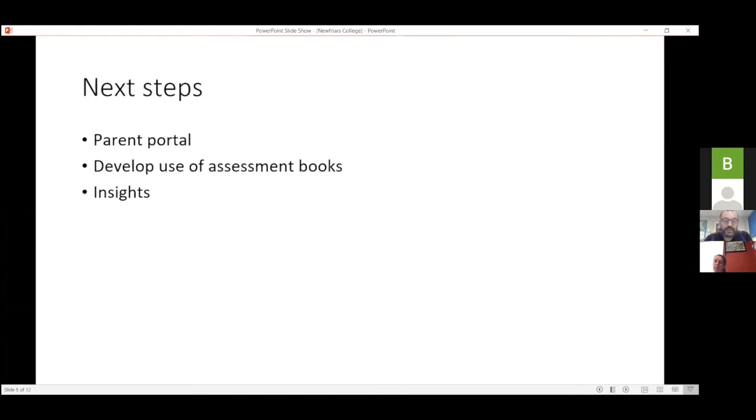So next steps, I said parent portal, developing the use of the assessment books. At the moment, assessment books are just used for those data drops, those half-termly intervals, but we'd like to set it up so staff can baseline as they go along and have it more of a mark book really, and then still do those timed data drops, but have it as an ongoing tool for staff to use.